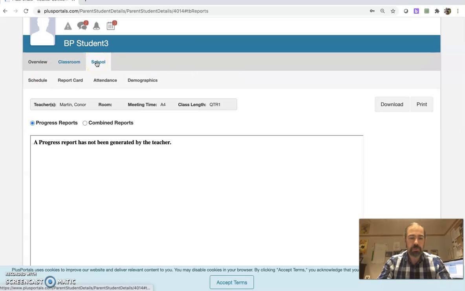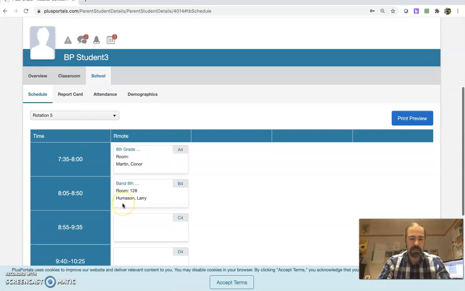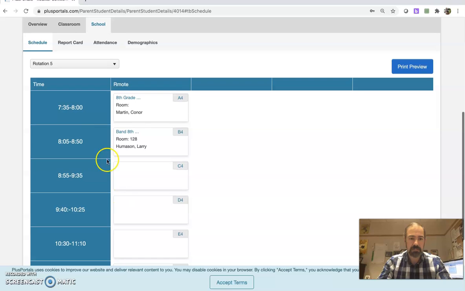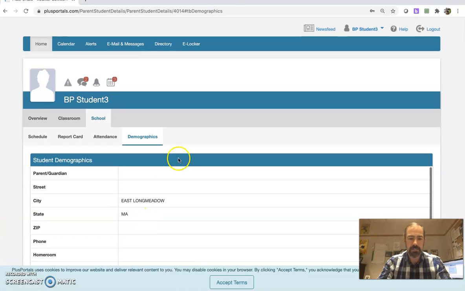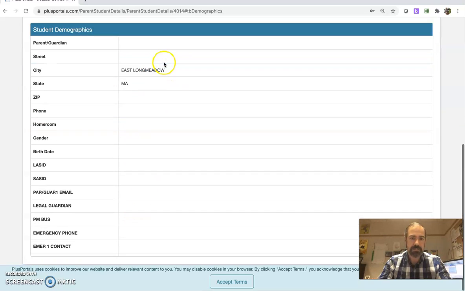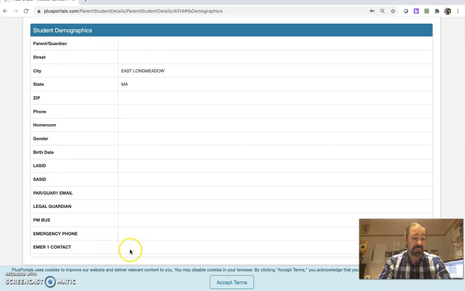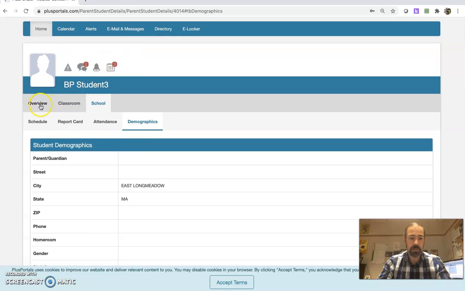And then here, if you go to school, you can just see the schedule and what that looks like. You'd be able to see the report card, attendance, and just the important information. Again, this is a dummy account, but it would have your information here. And so if you were to click on demographics and see if there's something missing, then you could let us know and we could make the necessary change. So that's just a good safety net that we have.